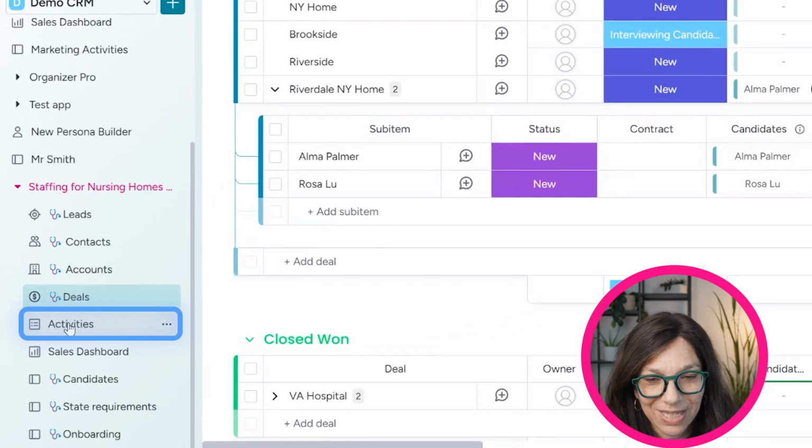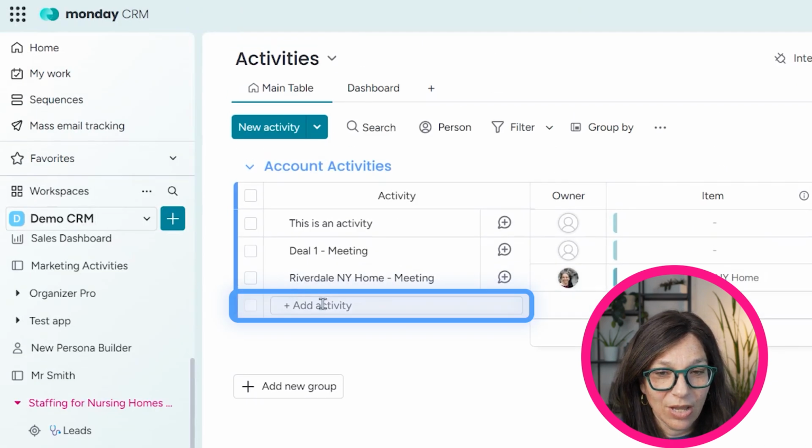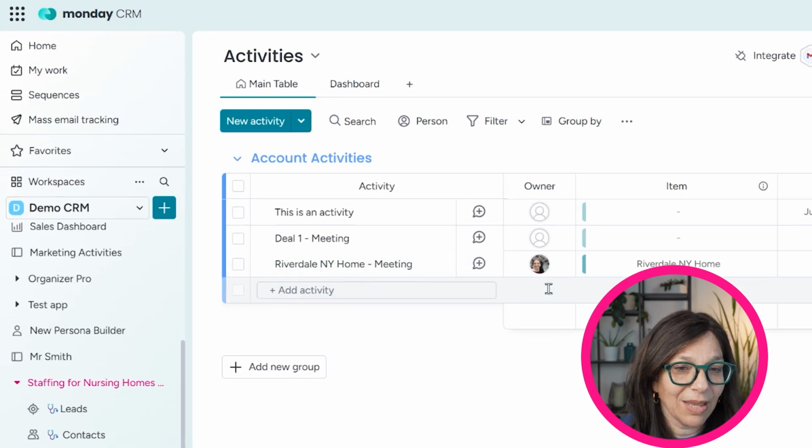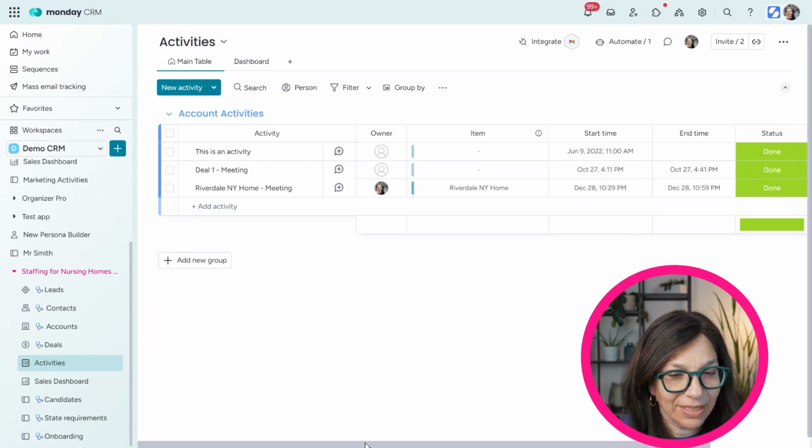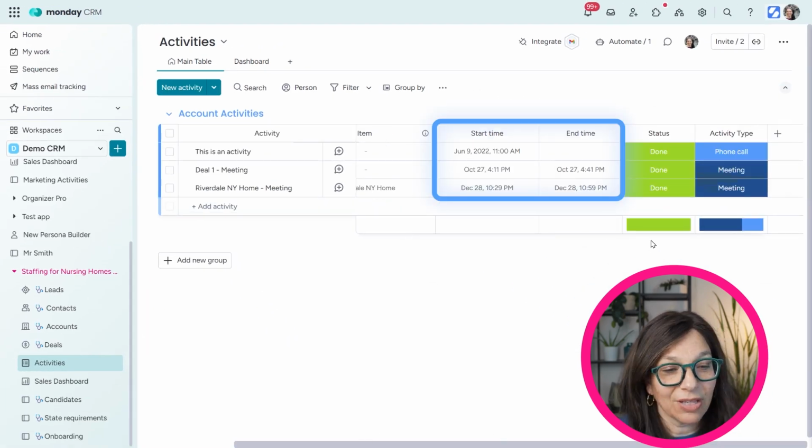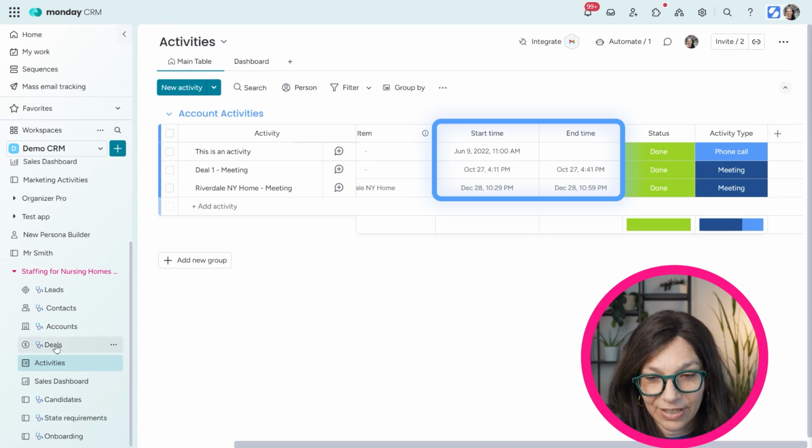And it's also going to update it in the activities board. So you can see it automatically came in, and this is an automation that's set up. It automatically came in that I was the owner, I had a meeting, here was the time, and here's the information. So this is a good way for managers to manage the activity.